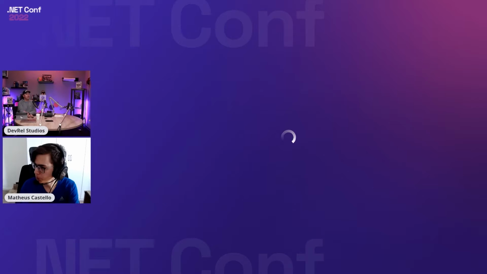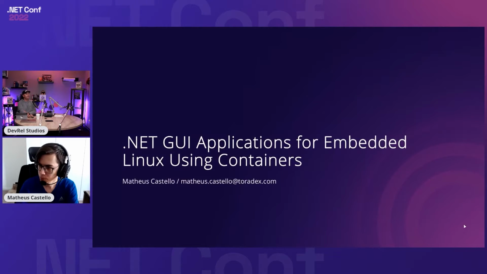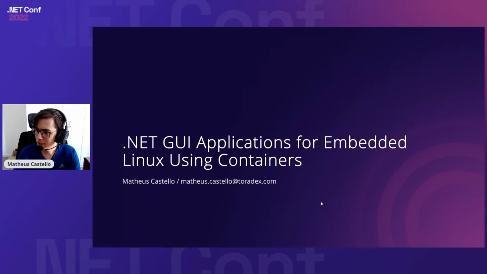If you want to bring up your screen or your slides, what we're going to share, Mateus, that'd be great. Let me share. Excuse me. Done. Perfect. Let me bring that up and take it away whenever you're ready. Okay, so let's start. Thanks. Let's talk about .NET graphical user applications for embedded Linux using containers.